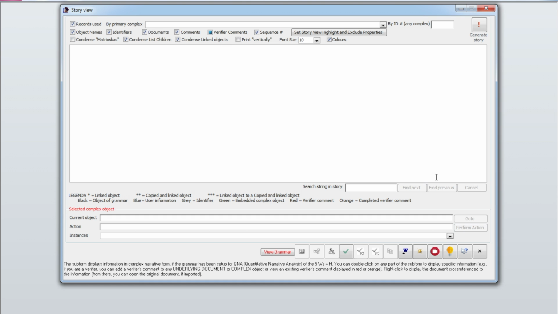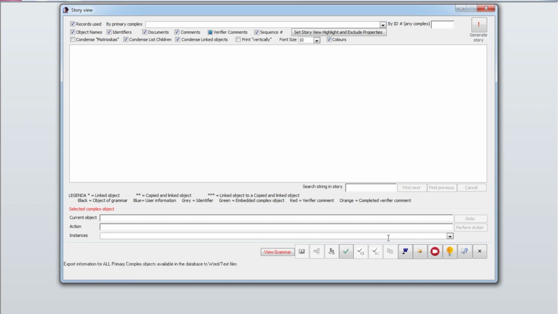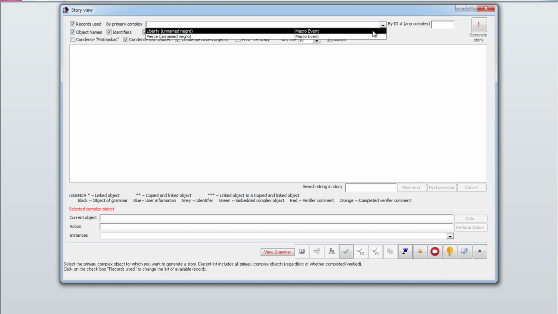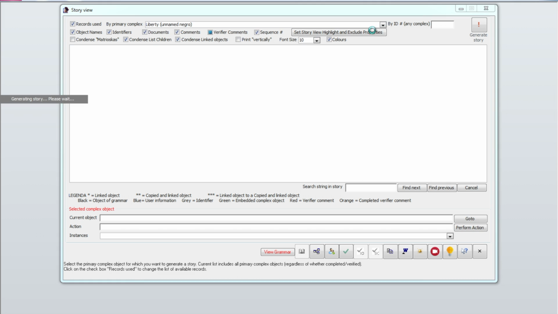Let's go back to the story view form and discuss the option we left out in the introductory video. The object displayed in red in the printout of a generated story, the perform action button, and the two buttons IO and SC that stand for input-output verification and semantic coherence verification. What are they all about? Let's select a primary complex to be shown in the form.